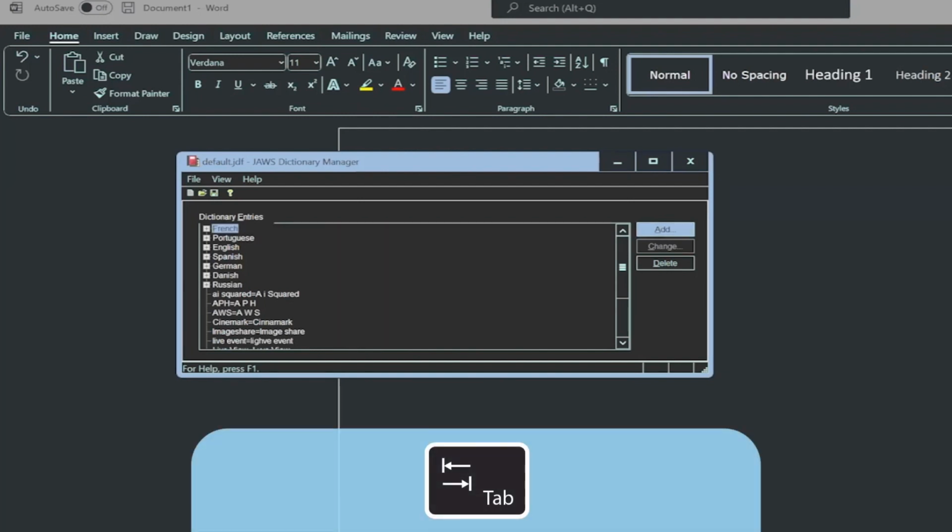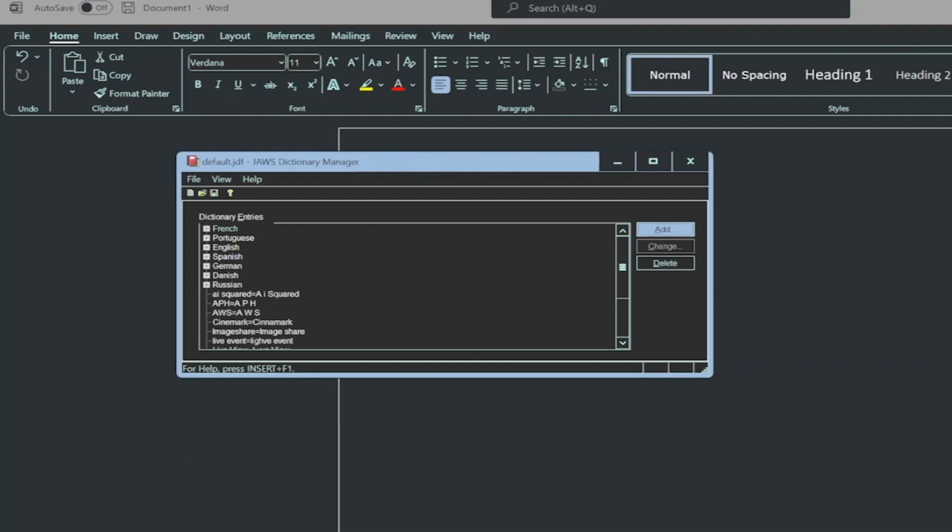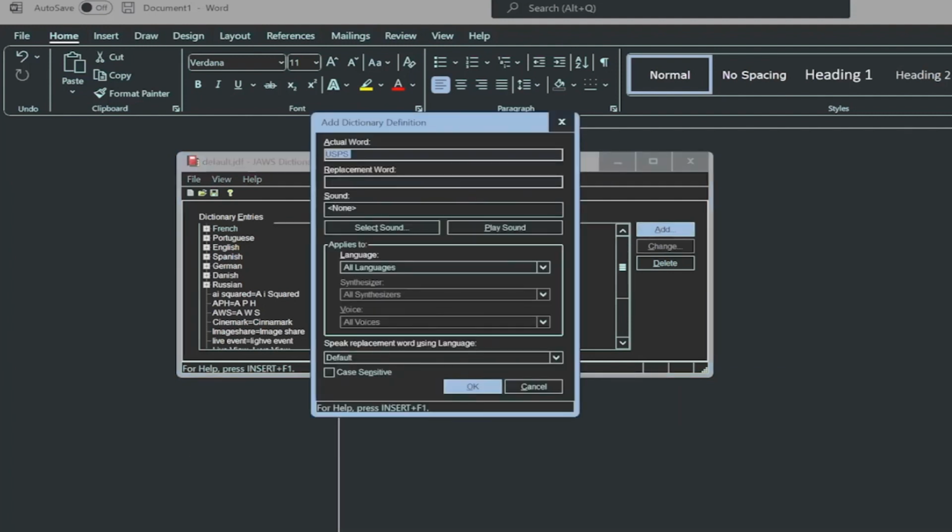And now I'll Tab. Dictionary entries tree view. French closed. Delete button. Add button, Alt plus A. Add something new. Enter. Add dictionary definition dialog. Actual word. Edit. USPS. Alt plus A. The actual word is USPS. Replacement word. Edit. We're going to type in the replacement really quickly: United States Postal Service. Left out some letters there, but you get it.